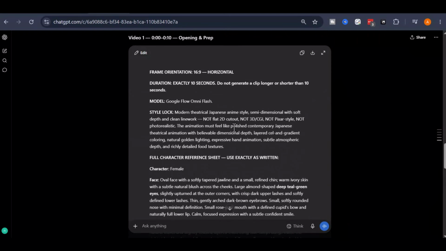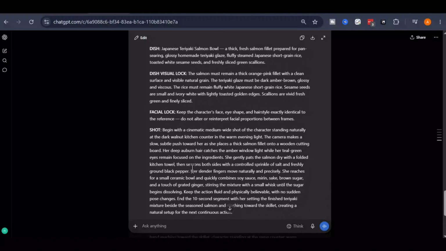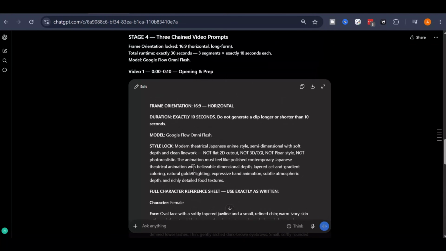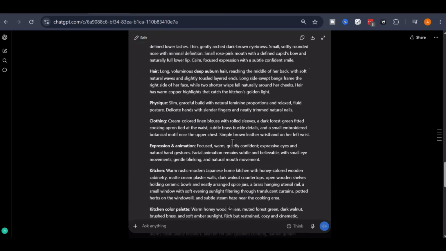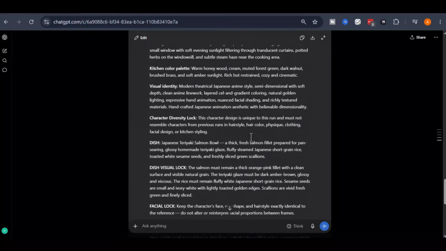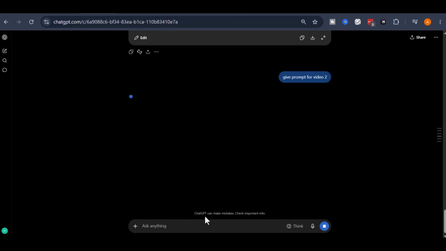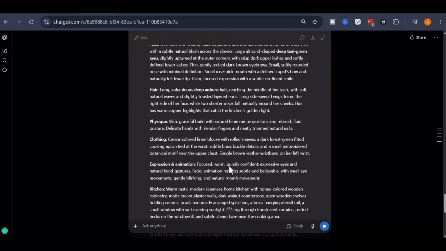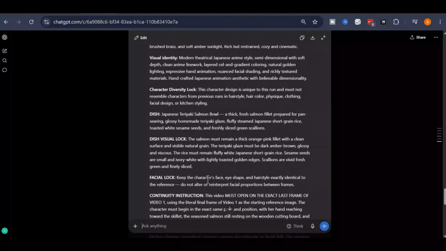Instead of giving us one basic prompt, it creates 3 highly detailed video prompts specifically designed for this anime cooking and ASMR-style format. These prompts are packed with details about the scene, the character, the cooking action, the camera movement, the food, and all those little visual elements that help make the final video feel much more polished.